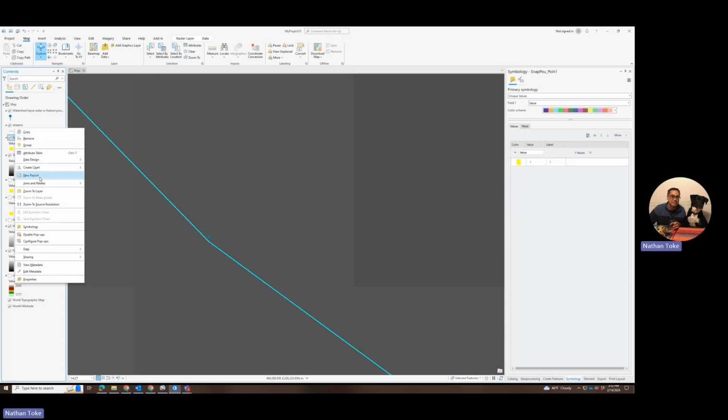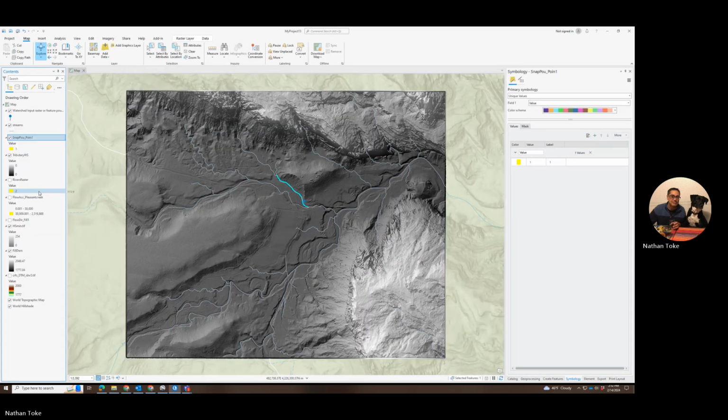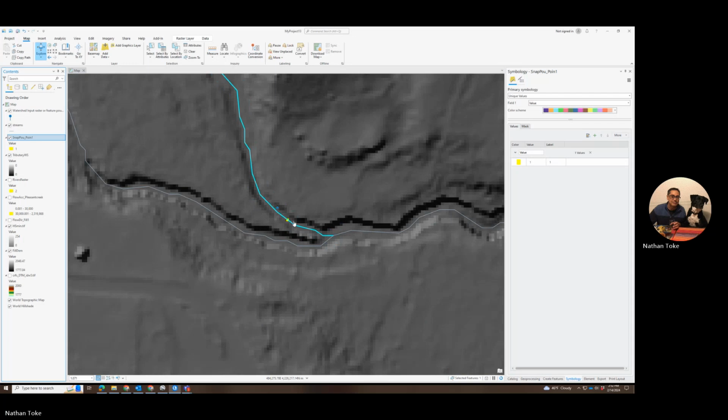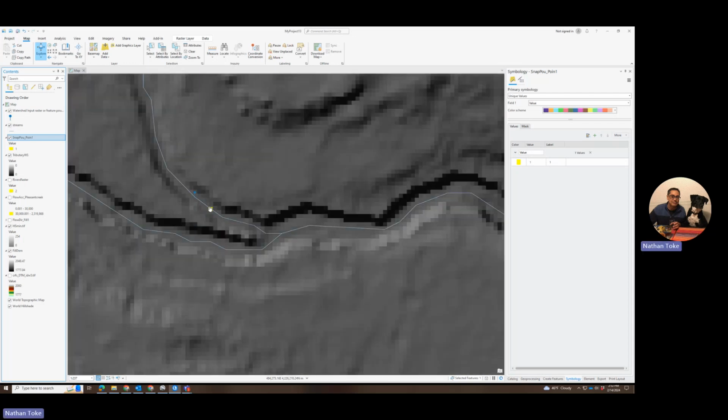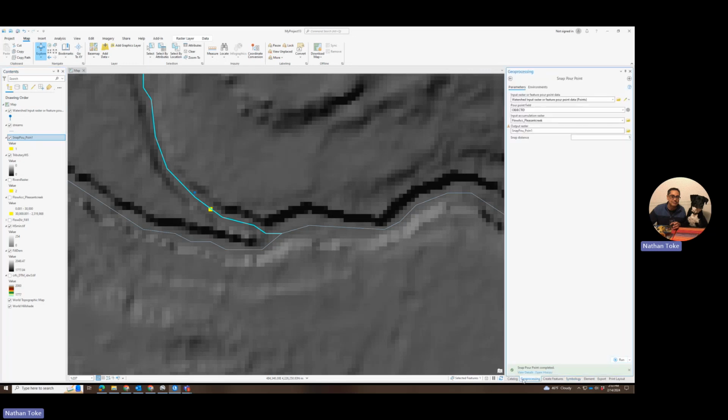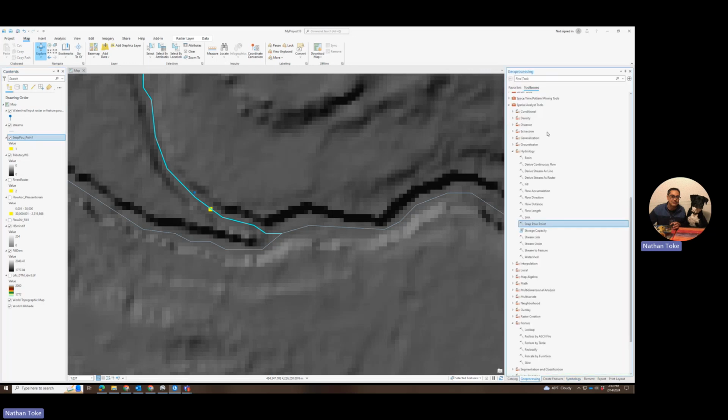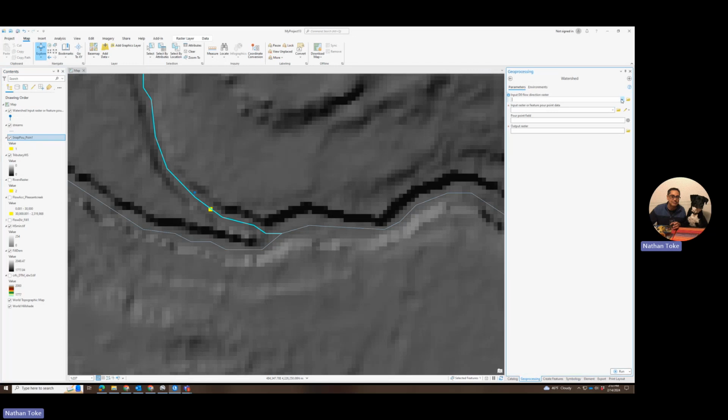Zoom to layer. There it is. So that's weird, right? Because there was my pour point, but when I did snap pour point, it had to be this pixel nearby that can then work for calculating the watershed. It intersected that flow accumulation raster. Okay, so now we'll go back to geoprocessing, and we're going to create a watershed.